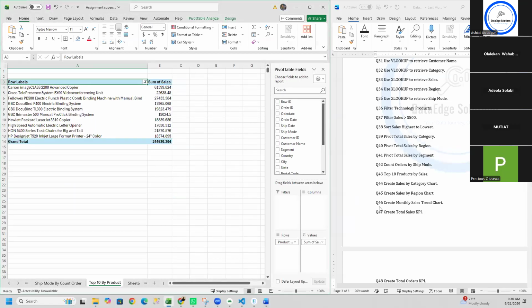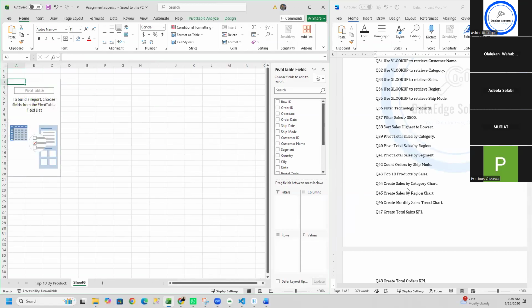So, next question says, create sales by category chart. So, we'll go back and do the chart for each.